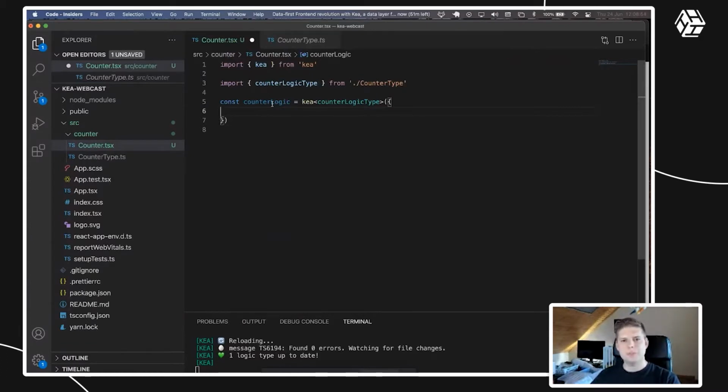So logic, what's logic? In Kia, the way we manage state is that we create these kind of logic containers. And logic is kind of a different name for state, but state to me is just basically variables. Logic, however, also contains the logic to interact with those variables, to change them, to alter them, and so on.